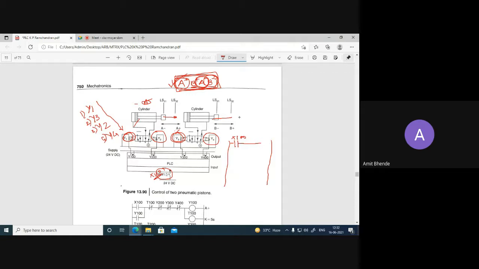And the moment we press X100, the extension of cylinder A should start. That means the Y1 solenoid should be energized. Okay, so in the output we write Y100. Okay. And we don't want X100 to be pressed all the time till the extension of cylinder A takes place. We want momentary switching of X100.